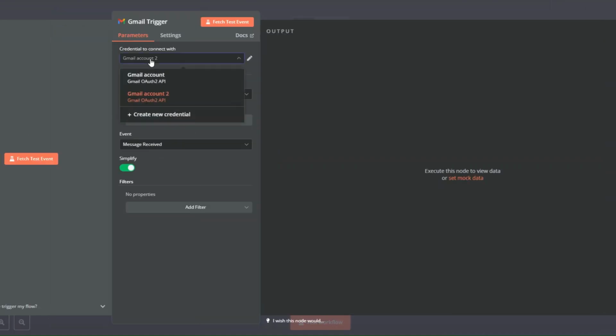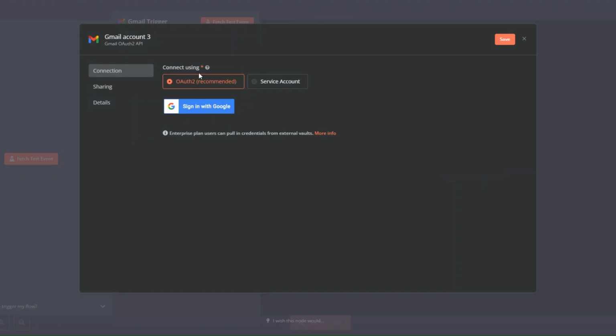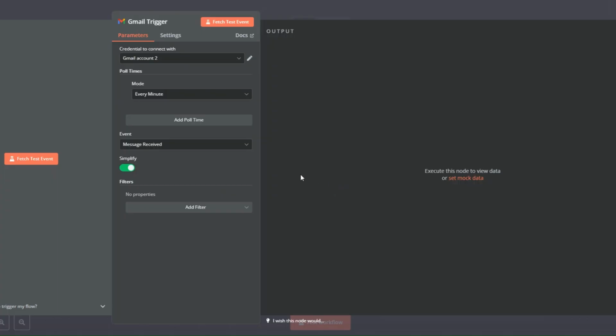You'll need to create a connection between your N8N account and Gmail by clicking on create a new credential. Here, choose the OAuth 2 method, then click on sign in with Google. A new window will be prompted where you choose the account that you'd like to connect to N8N. Since I had already created my connection, I'm going to close it and choose my credential over here.